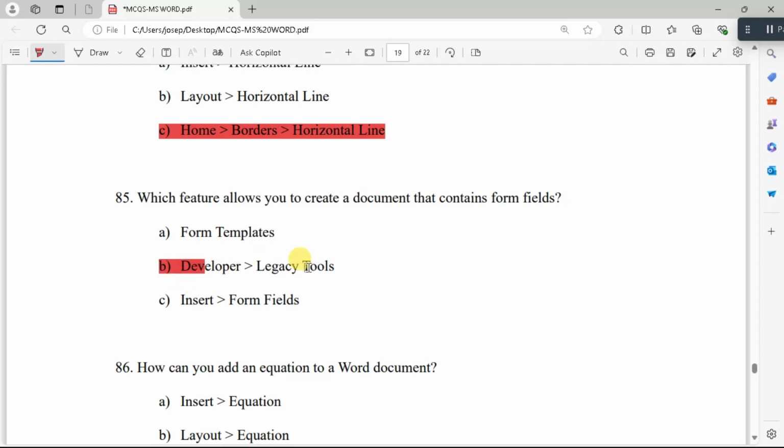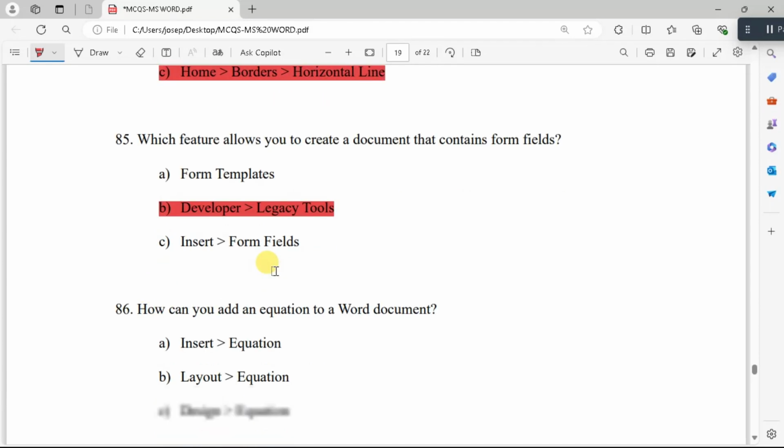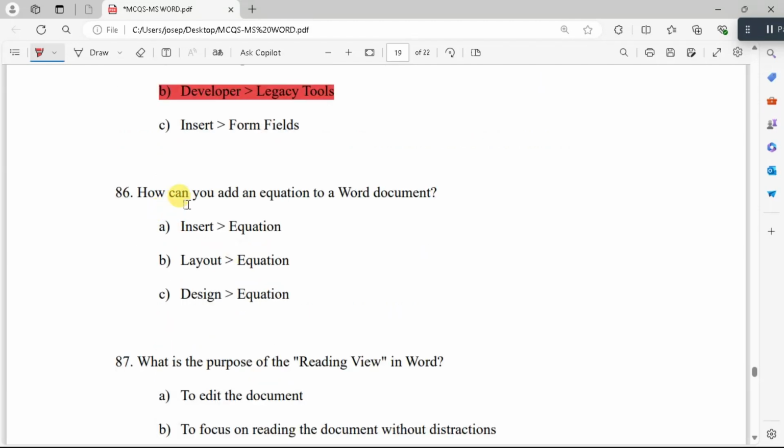So that's the developer and legacy tools. So you first click on developer, then go to the legacy tools, and you are good to go. How can you add an equation to a Word document? You first have to go to Insert and then Equation.